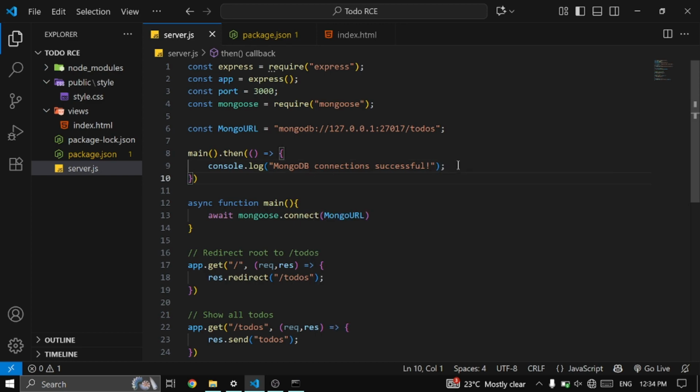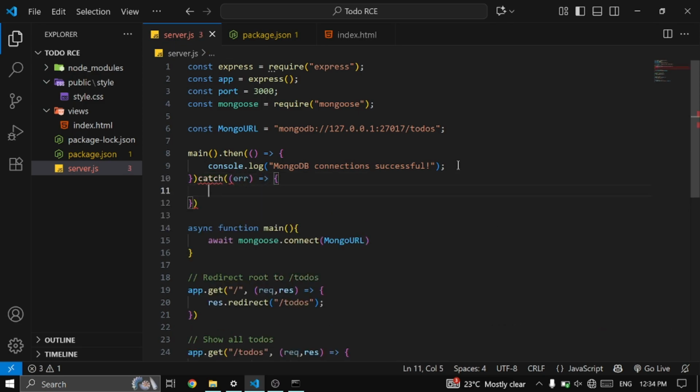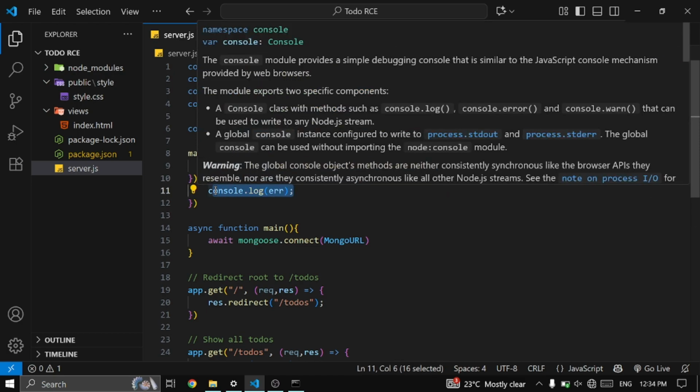Otherwise, if there is an error, you can have a catch block inside which we can pass the error. If there is an error, we'll just log it inside the console. So you can just say console.log error. So this can be done. So here we need to use a dot catch. If there is a success and we get connected, then this message will be logged. Otherwise, if there is an error, this will be logged inside our console.